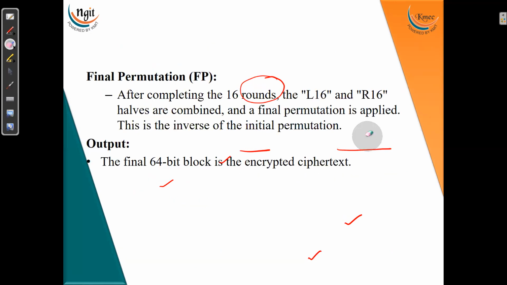Next, what is our final permutation? In the final permutation, after completing the 16 rounds, the L16 as well as the R16 halves are combined, and the final permutation is applied. This is the inverse of the initial permutation. And what output are we getting with this Data Encryption Standard algorithm? We are going to get the final 64-bit block of encrypted ciphertext.